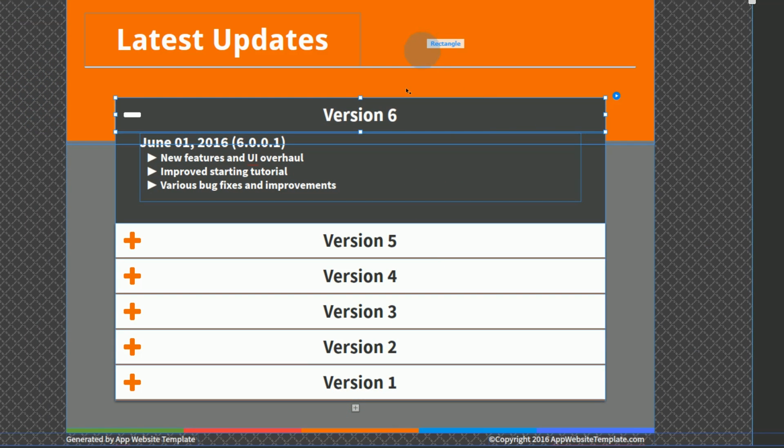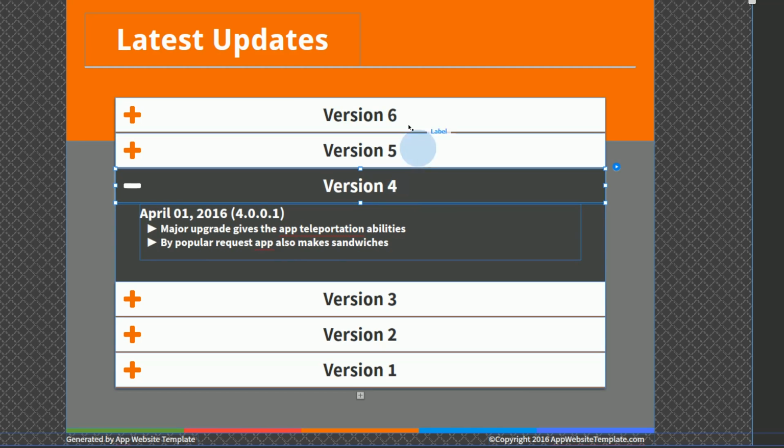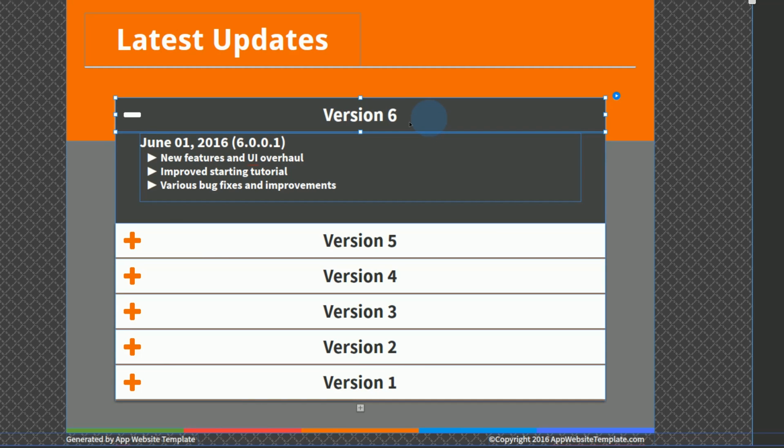We saw the accordion widget back in the mobile header menu. For this widget, there are multiple accordion tabs that can be clicked on and expanded. Let's go over a few of the options that this widget has.